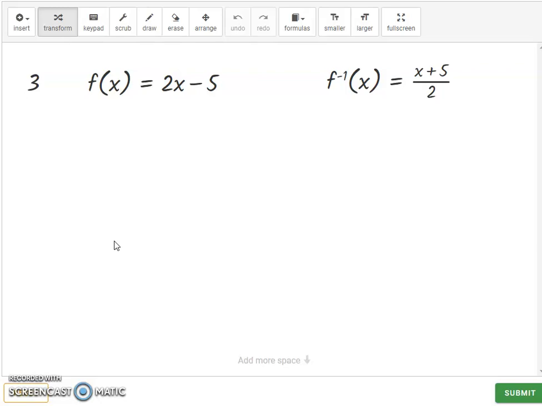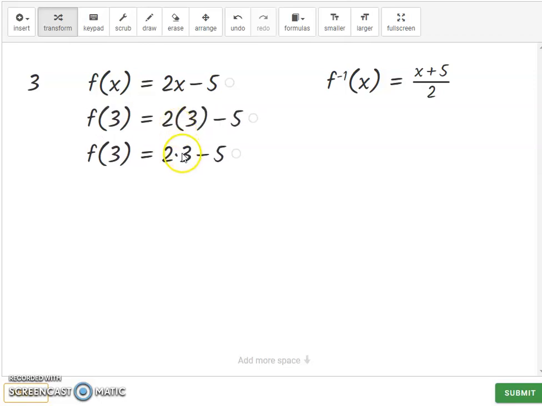So in this problem here, we're going to start with this number 3. And what we're going to do is stick the number 3 in for x to get the answer to the f of x function. And so if I simplify this by going through order of operations, I get a final answer of 1.